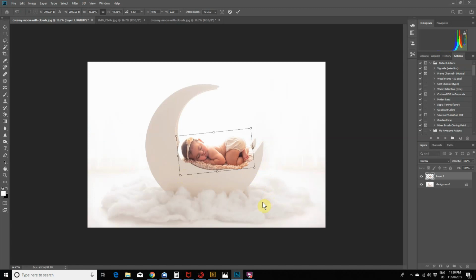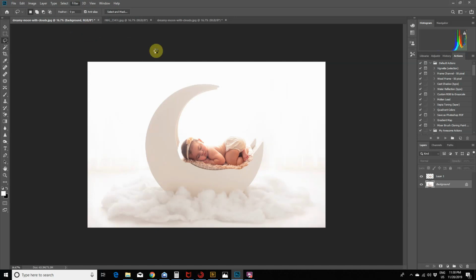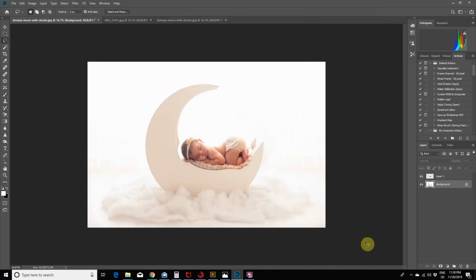Now I'm going to adjust the color temperature of the backdrop image. To do that, I'm going to select the background layer, then go up to the Filters menu, select Camera Raw Filter, and then I'm just going to warm up the color temperature a bit. And click OK.